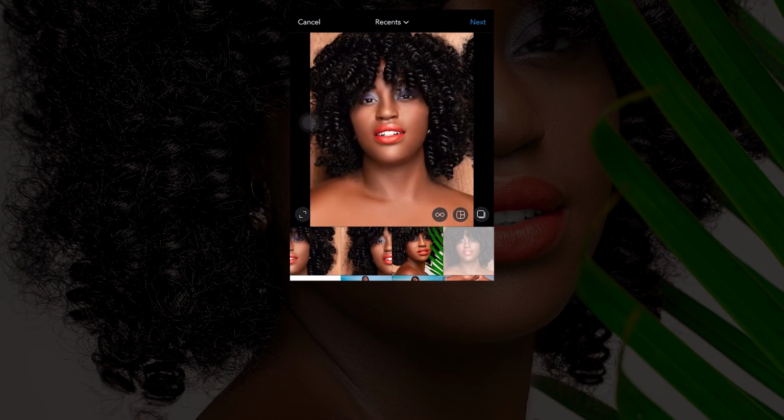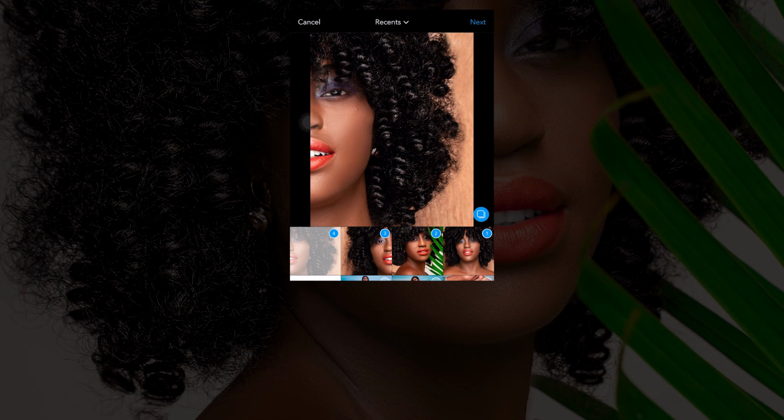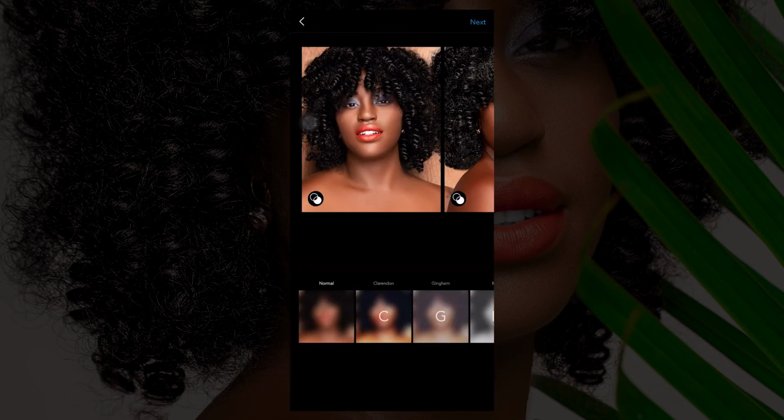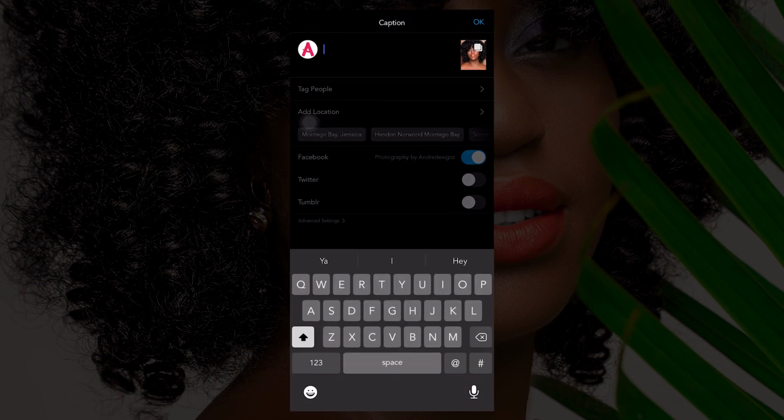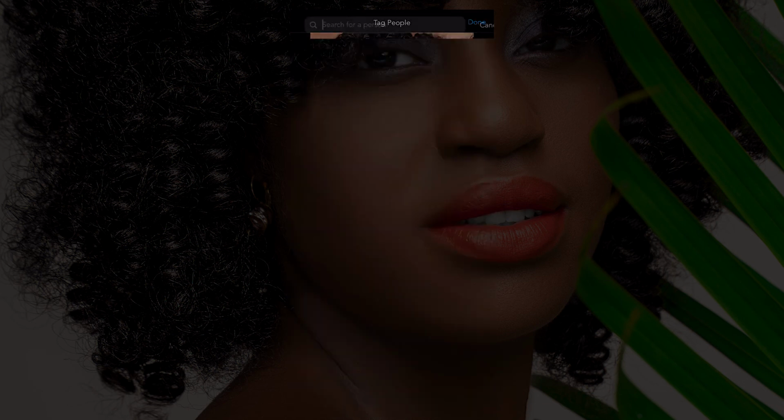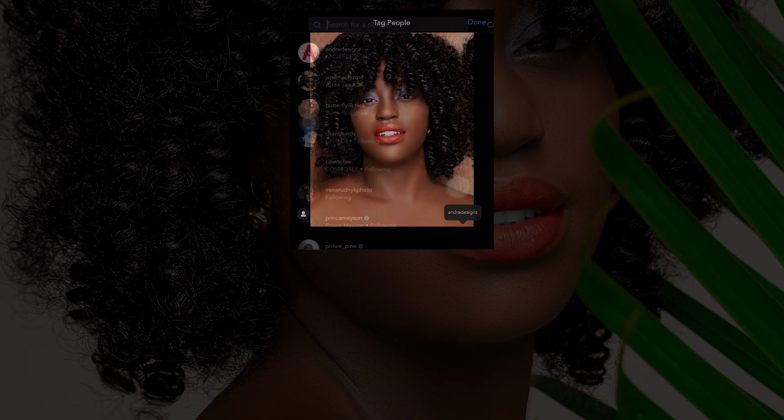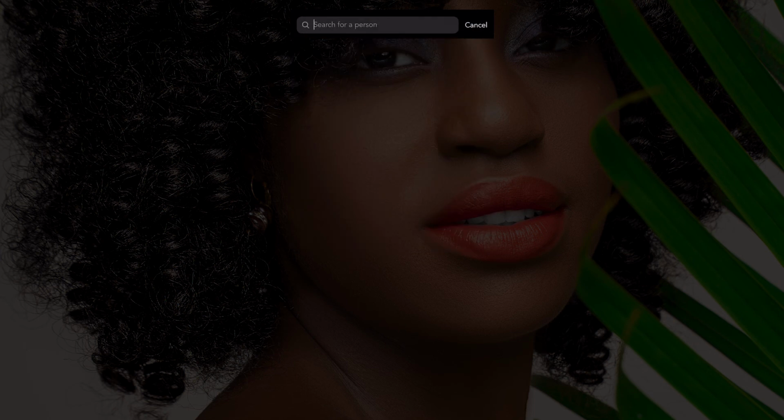So this is going to be the first one, and then I'm going to click this little thing right here so I can add multiple images. Then I'm going to go this one, this one, this one. Then I'm going to go to next. I'm going to put my caption. All right, good. I'm just going to do the tagging because I have to tag. I'm going to tag myself. I'm going to tag the model. Good.